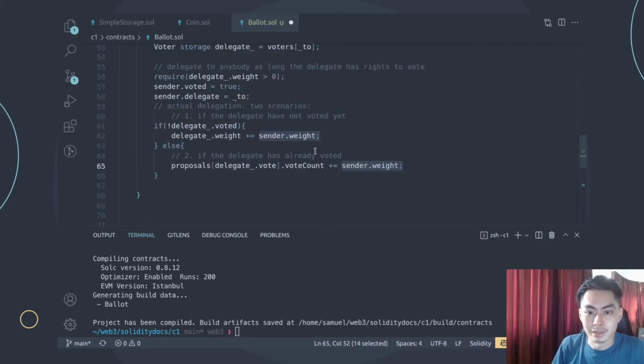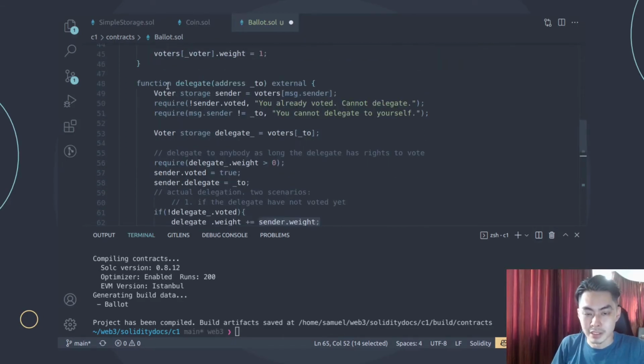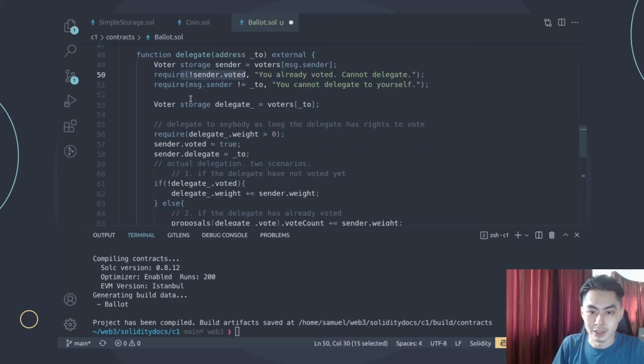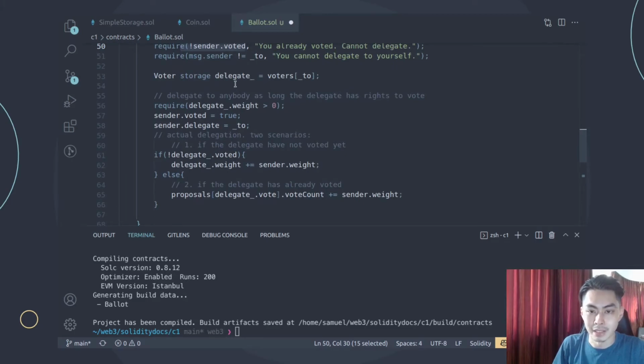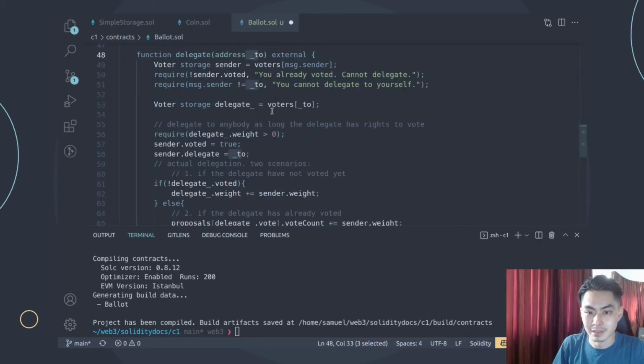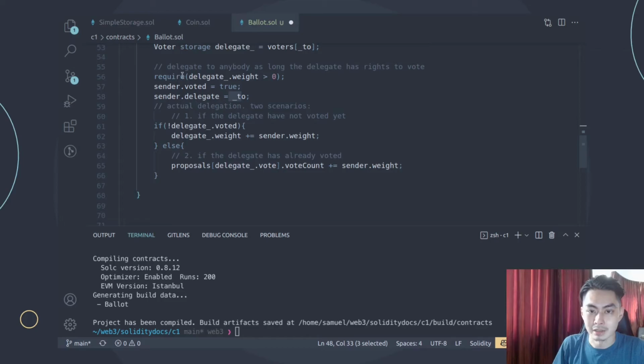So let's take a look at this function that we just wrote. To perform delegate, you first need to make sure that you haven't already voted. If you already voted, you cannot delegate. And then you also cannot assign that to yourself. And once these two conditions are cleared, then you create the delegate variable. Within the variable itself, you map it to whoever this address is within the voters array itself. And then check that this person should already have the rights to vote. So you cannot delegate to anybody who has no rights to vote.